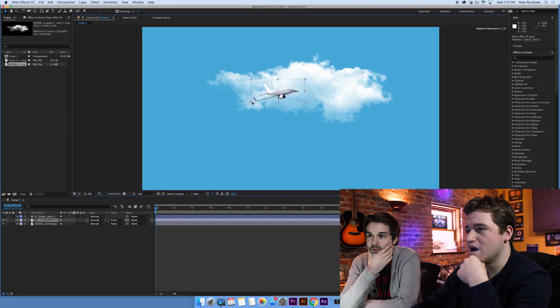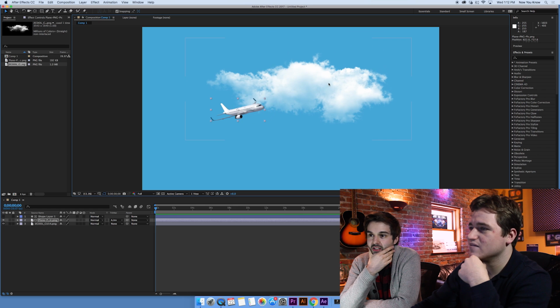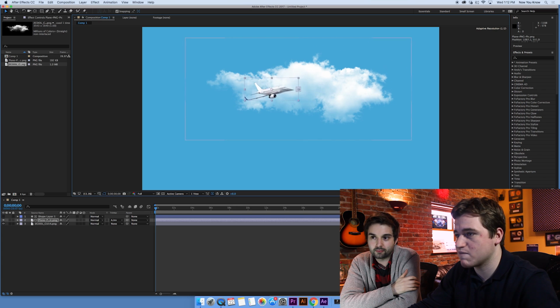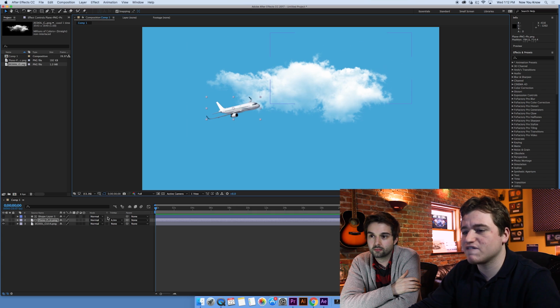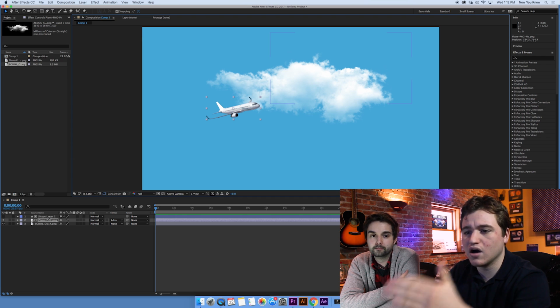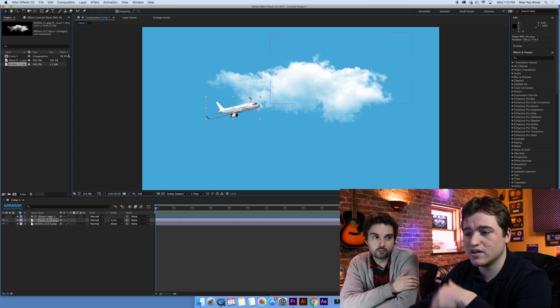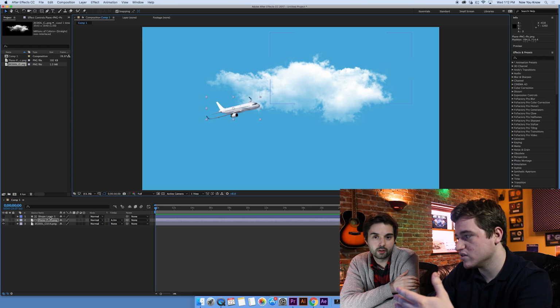So, wham, as the plane approaches the cloud, into the void, never to be seen again. Now you don't have to worry about the mask moving with it. It's kind of just there permanently, and it will only affect whatever layer is applied to it. So it has to be the layer below the shape layer because that's the only way that it can read it properly. You can't put it above it or else it won't work right.